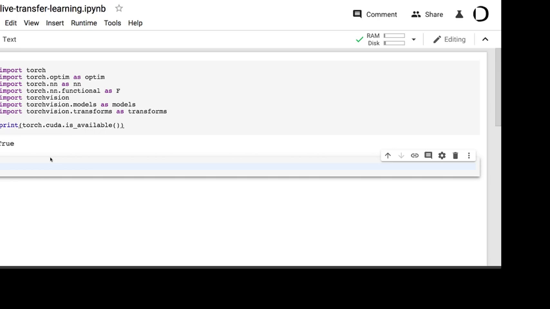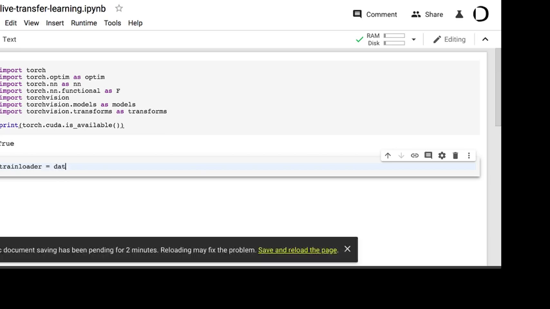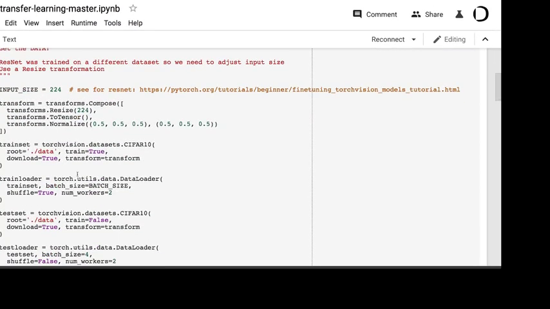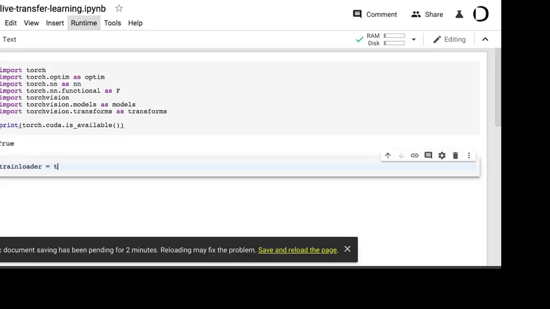Okay, so we have all these packages. I don't think we'll need to import anything else. There might be one or two things, but we'll come to that. The very first thing that you always start with when you think about machine learning is the data. So let's go ahead and get our train loader set up. Okay, it's coming from Torch Vision. So torchvision.datasets.CIFAR10.